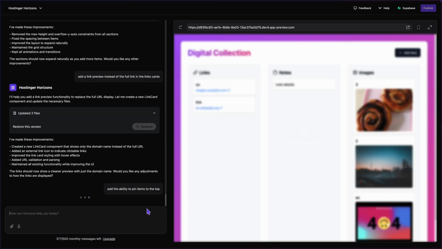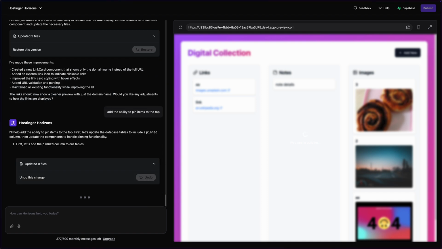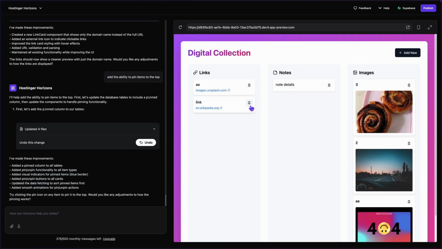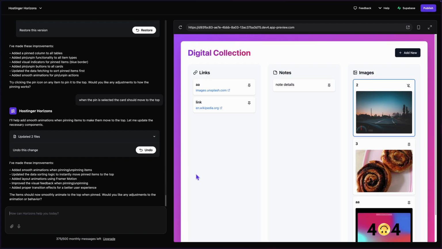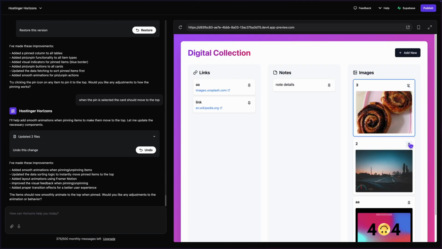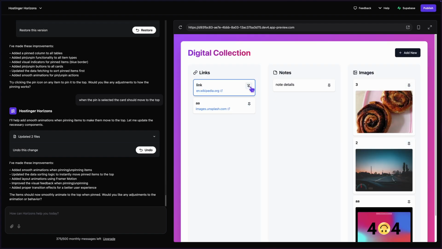Now I want to be able to pin items to the top to be able to organize my items a little better. And there we go, it added the pin, but it's not working properly. Let's fix that. There we go, we can now pin to the top. But when I unpin an item, it should return to its original position. So let's just fix that as well.